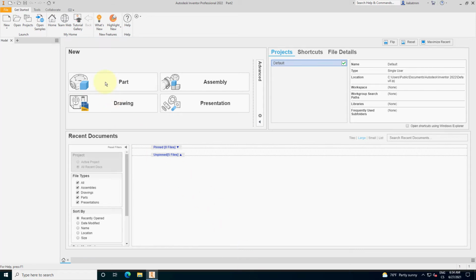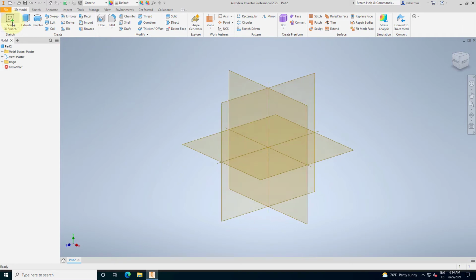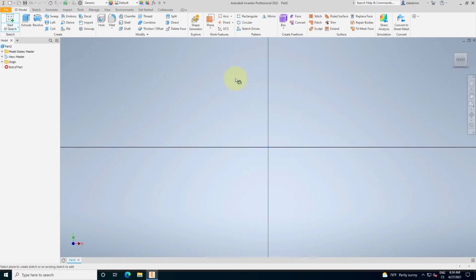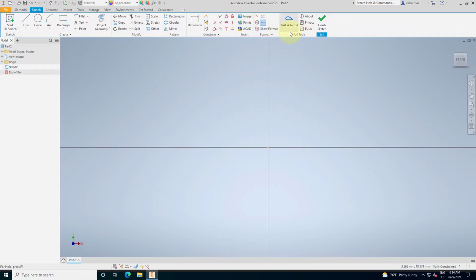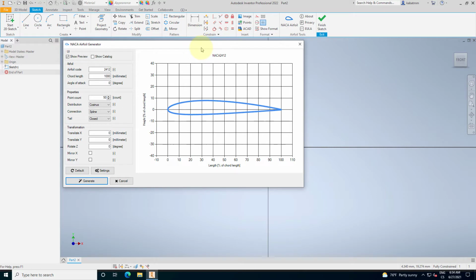Hello guys, let me introduce our plugin for Autodesk Inventor, Naca4CAD. If you start a new part and create a 2D sketch, a new icon will appear on the ribbon: Naca Airfoil. It will start up a new form, which has a simple left to right and top to bottom logic.